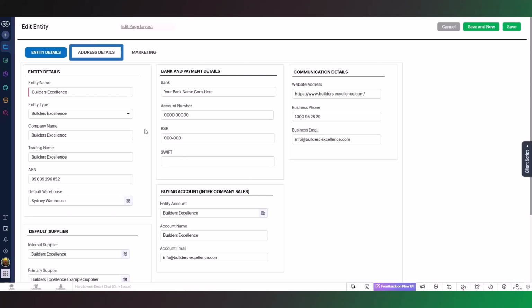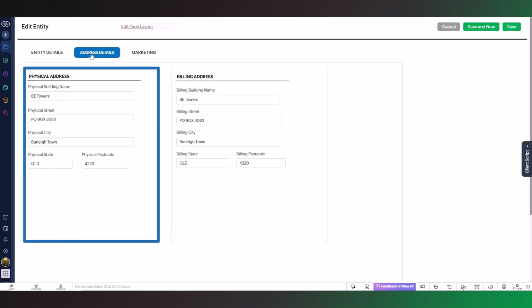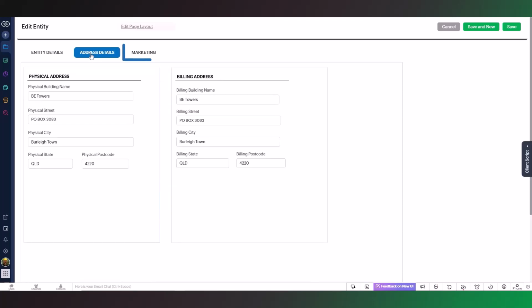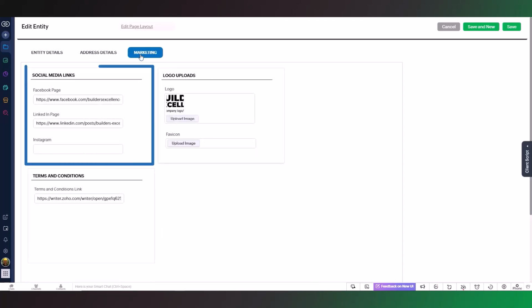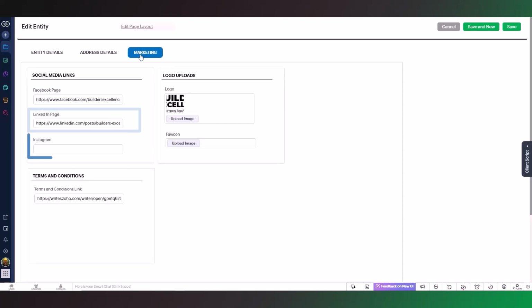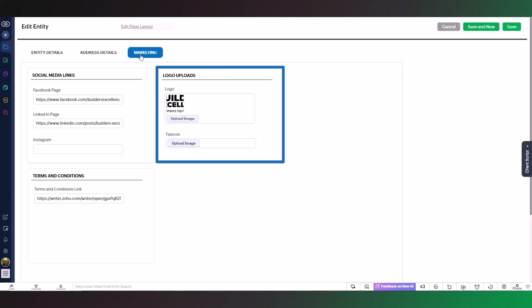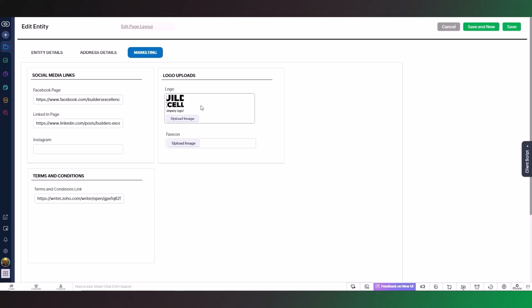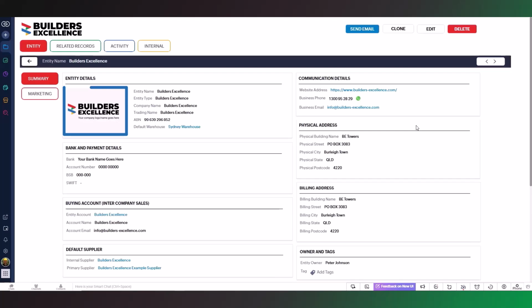Then the Address Details tab. Here you can enter your physical and billing address. Lastly, the Marketing tab. In the Social Media Links section, you can connect your business Facebook, LinkedIn, and Instagram pages together with your logos, and terms and conditions linked to your business's terms, making it easy to reference or share with clients. Please note, the logo preview may appear smaller within this window. Once the record is saved, the logo will display correctly in your Canvas view.